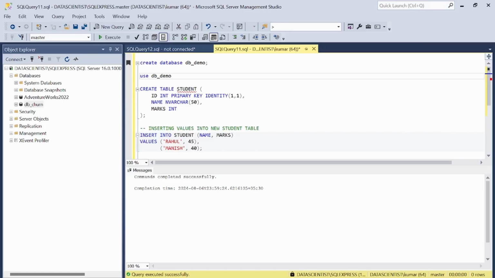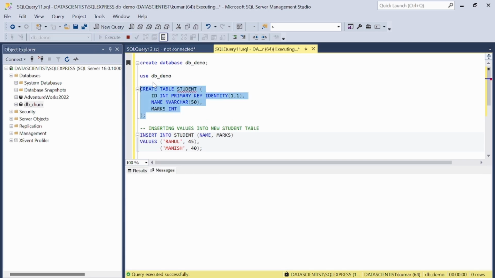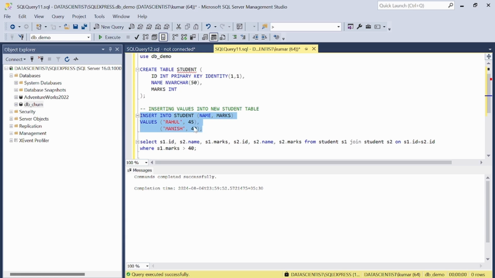Now we will be seeing the practical demo. So I created one database. You can see this. Now we'll be using this database, so I will be executing this. Now in this database, we want to create one table, student, with ID, name and marks. So we'll execute this. We want to insert Rahul and Manish with their marks. So we'll be executing this also. Now two rows are there.